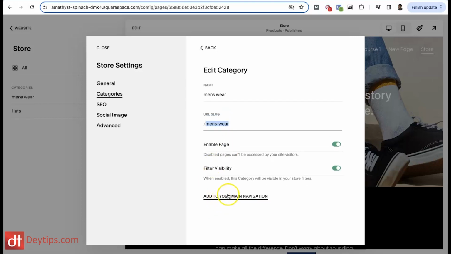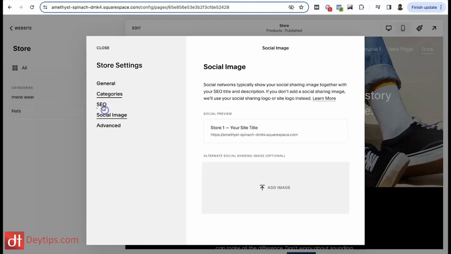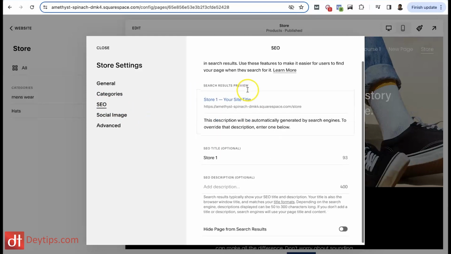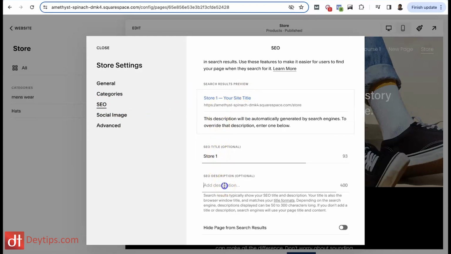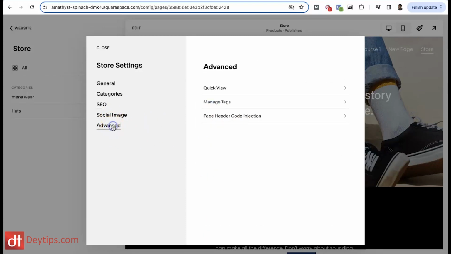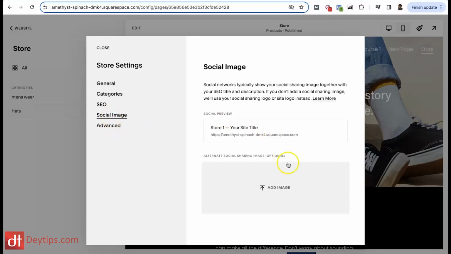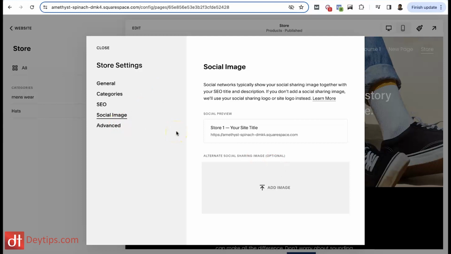And you can decide whether you want to add this to your main navigation. And then similar as we've done before, you want to add your SEO settings for this category, your title, your description, SEO friendly. And also you can go to where it says social image as well. So you can change the social image for all of your Squarespace pages, but it's particularly important, I would say, for your product pages as well. What this essentially means is this is the image that will be added when someone shares this particular product page or category page on social media. So it can make that page a little bit more clickable as well. And this can help obviously to entice more people to come to your site from social media.